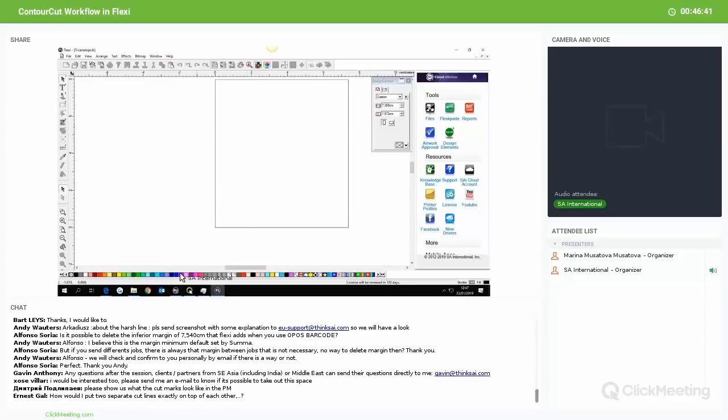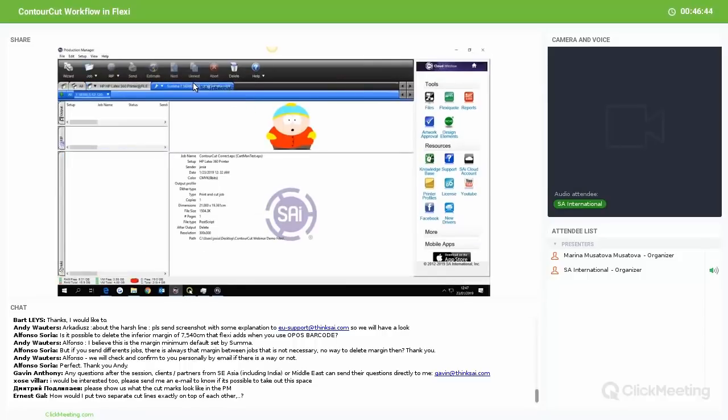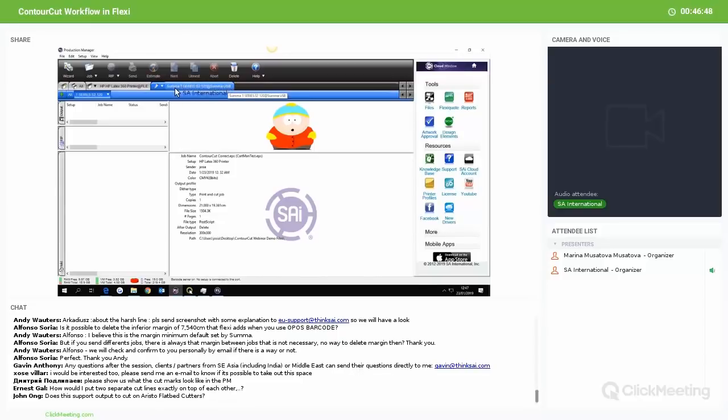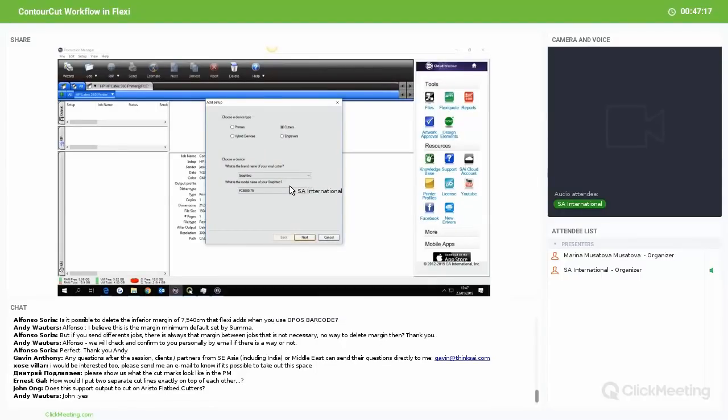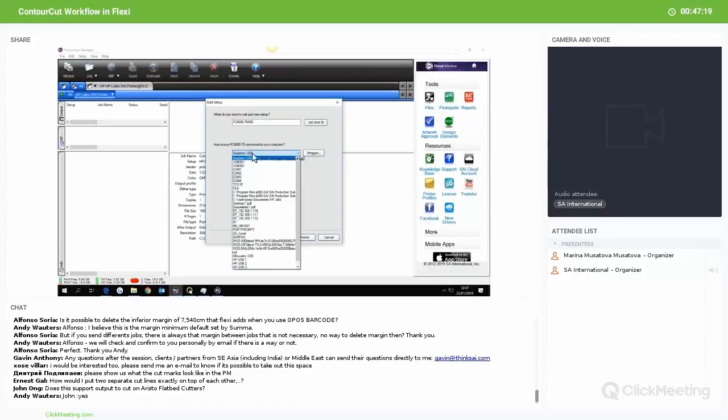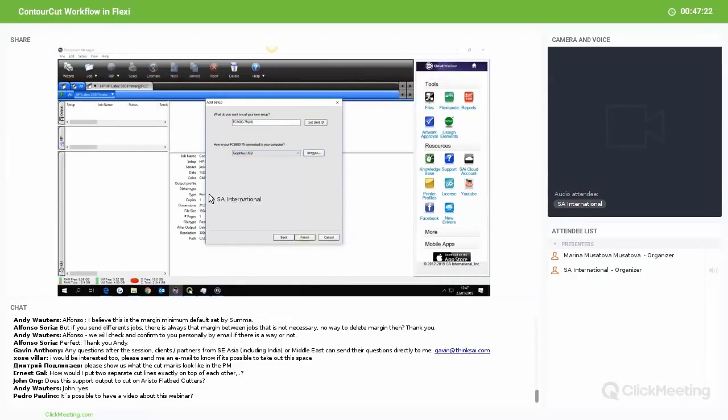The cut marks in Production Manager, to address your question, will depend on your cutter. So at the start, we added a Summa T-Series S2, but I'll show you for the example. I'll delete this cutter and we'll add a Graphtec or something, and we'll see how the marks differ. So we're going to, again, add setup, select cutters, select Graphtec here, and we have an FC8600 in the office, so I'll use this as our example. Connected by USB. Finish here.